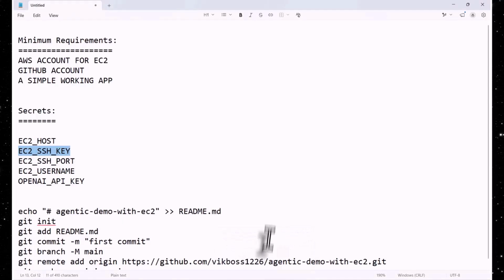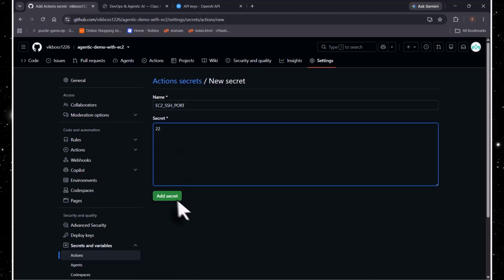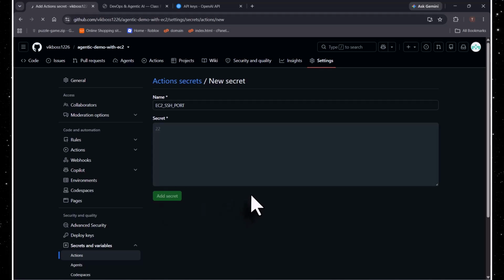And after that, we have to use the default port of SSH. This is an optional secret, but I'm going to give this value 22. Why? Because the default SSH port is always 22.